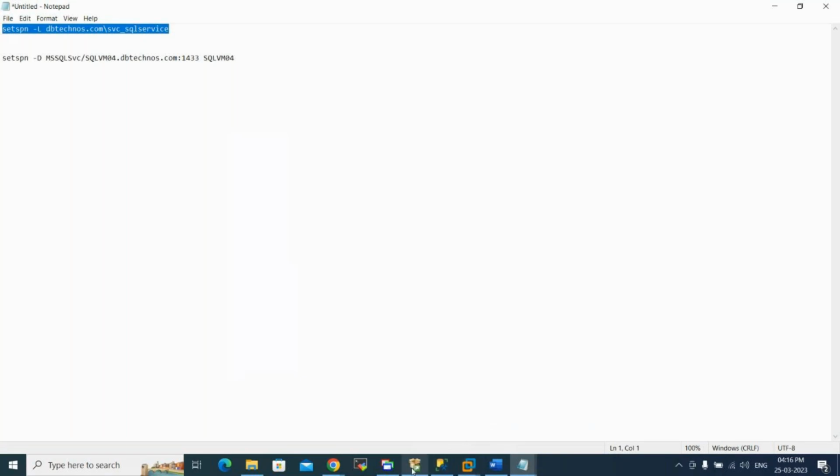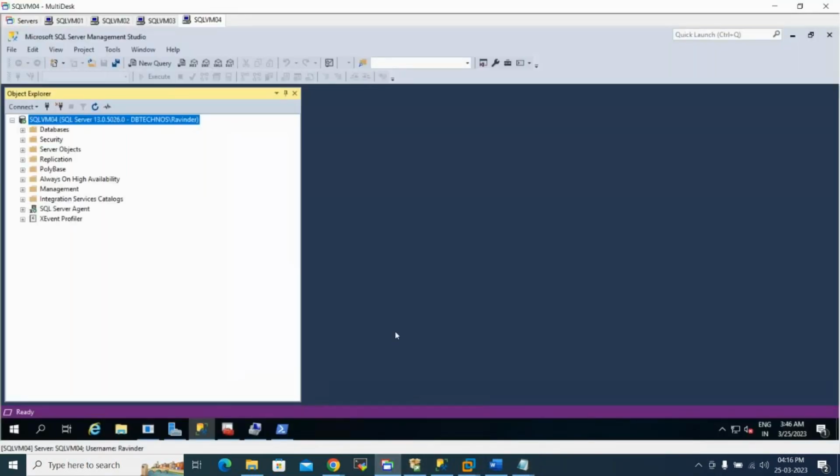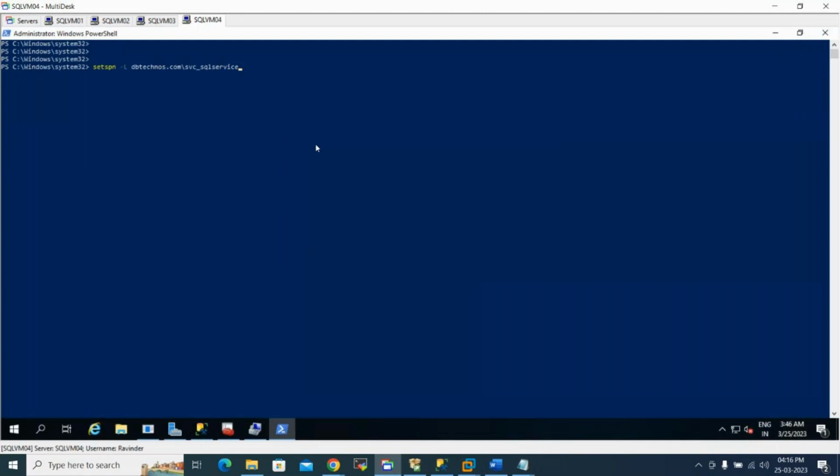Now I'm trying to verify whether the SPN is properly registered or not. If I hit this, let's see what it says. The registered service principal name looks good. You know the CN name and the domain it is seeing, dbtechnos.com. The SPN looks good.